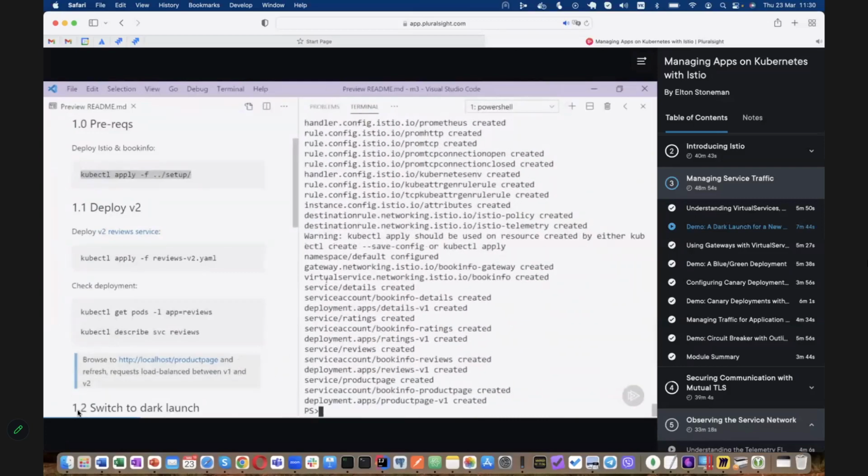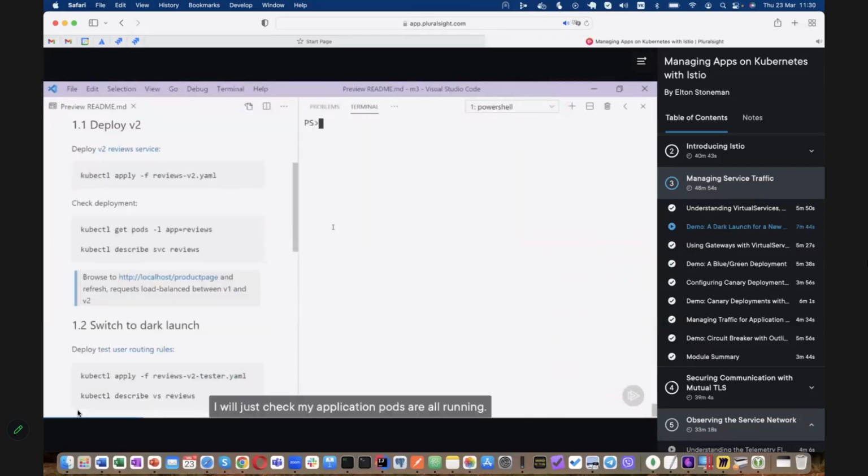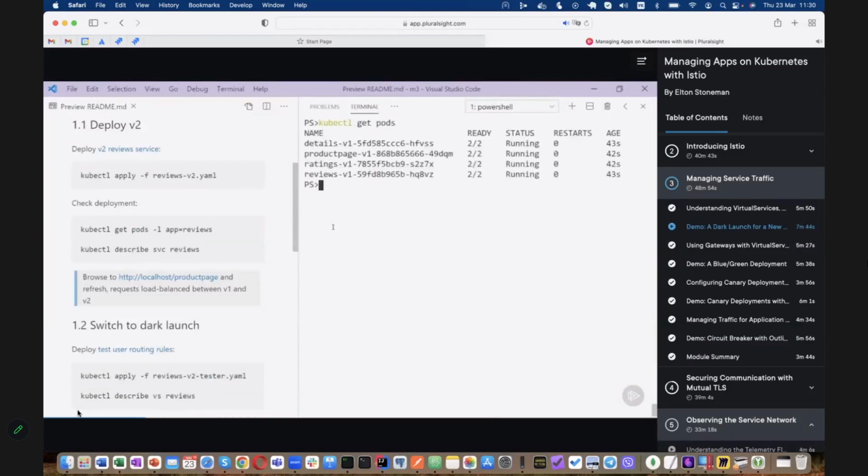Okay, that looks good. I'll just check my application pods are all running. So all my components are on v1, and every pod has 2 containers. So that's my application container plus the Istio proxy. So that all looks good.